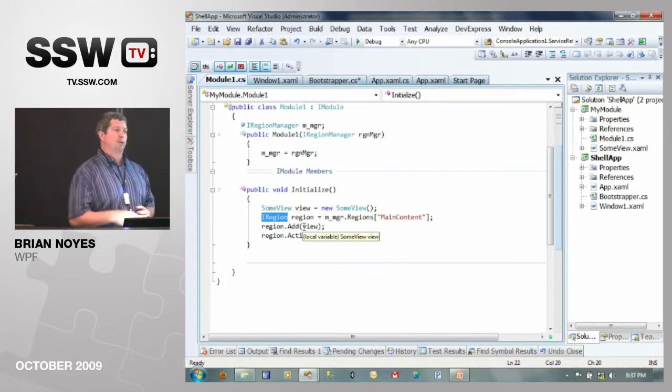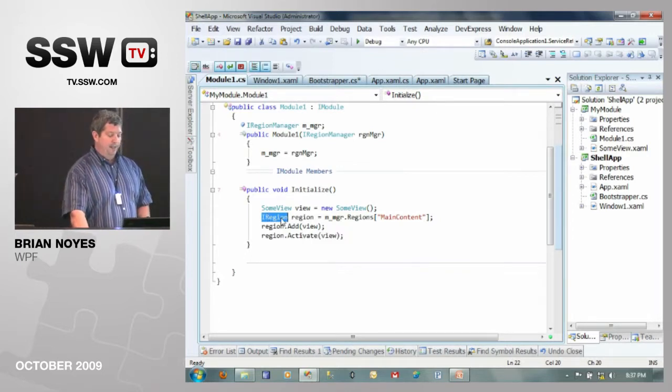It just knows there's a chunk of real estate it can plug a view in. It's up to the shell developer to decide what the navigation modes are to get to that content. So we just get back an abstraction here called a region through an interface, so it can be easily swapped for unit testing and so forth. And on that region, we just say, add my view.